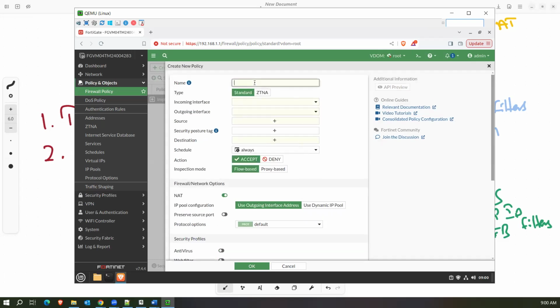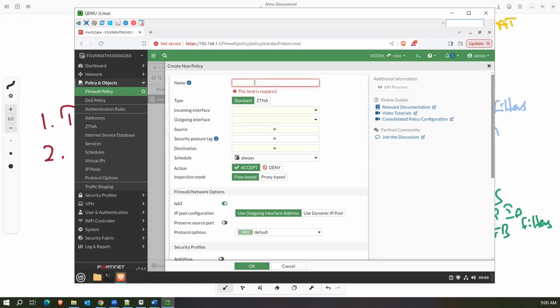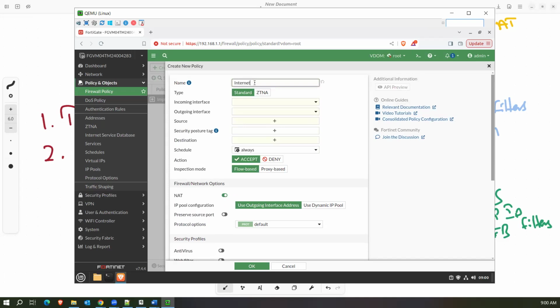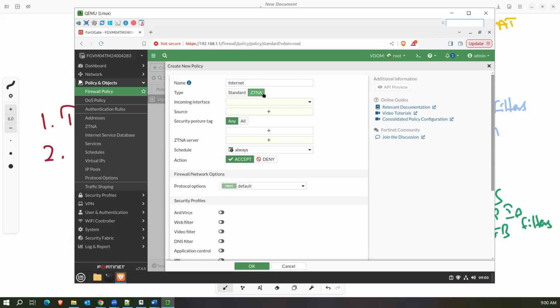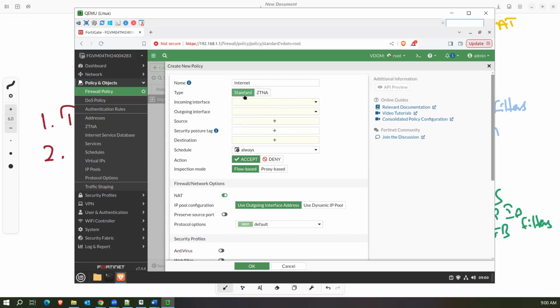Now, let's say ISP, let's say this is an internet. So the first thing, we need to provide a name for our security policy. Let's give a meaningful name, which is easy for us to understand. And then comes the standard or ZTNA. Now, ZTNA is another config which we might discuss later, but not now. So let's go with the standard policy.